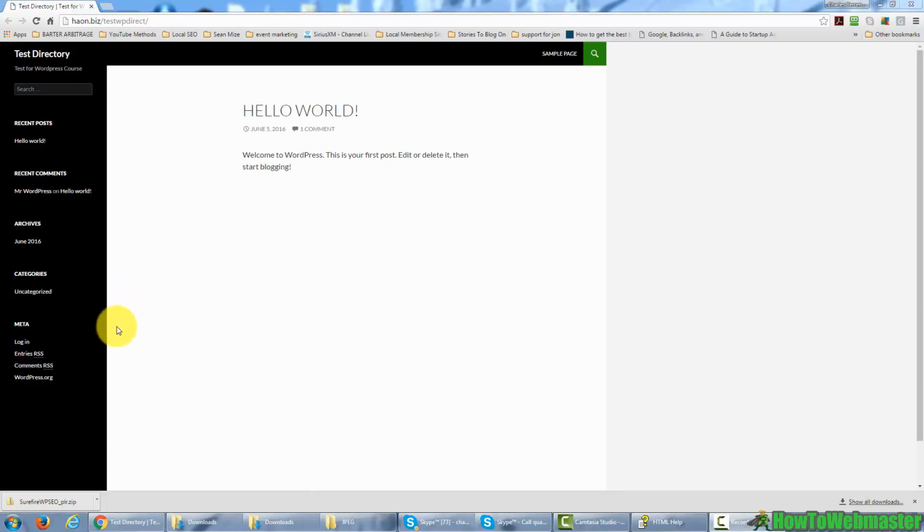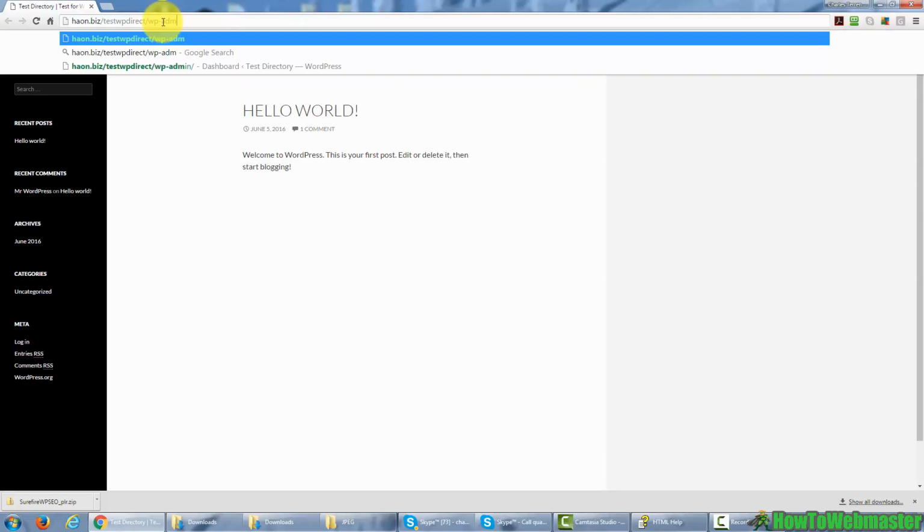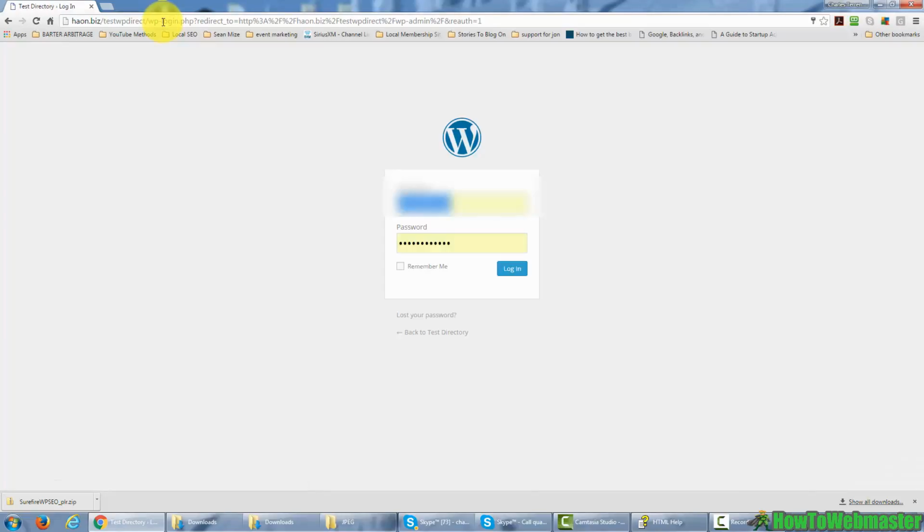Now, you can log in either from the left side menu, but you don't want to always keep this left side menu there. So what you're going to want to do is learn how to log in as if you did not have a menu here. So what you do is go to the end of your directory, type in wp, then a dash, then admin, and then hit enter. That's actually going to bring you to a login screen.